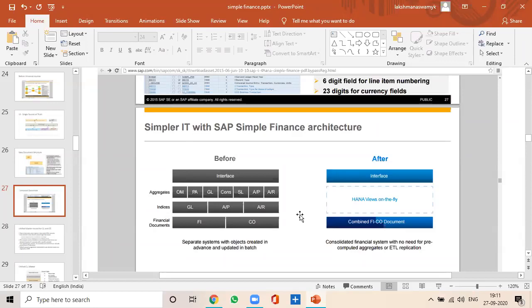So in the case of S/4HANA, primary GL accounts and secondary GL accounts come into the picture. There is no cost element now. There is no concept of cost element now. Primary GL accounts and secondary GL accounts. Secondary GL accounts represent secondary cost elements and primary GL accounts represent primary cost elements. So in the case of S/4HANA, a single document is posted for FI postings and also CO postings. And there is no necessity for FI-CO reconciliation.